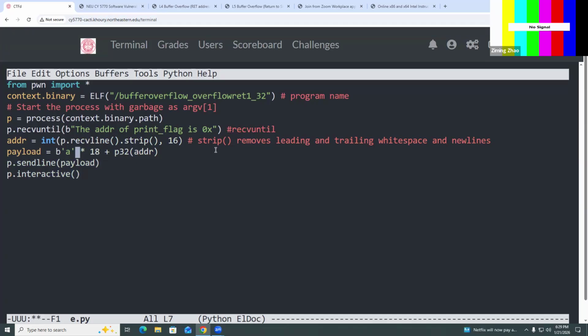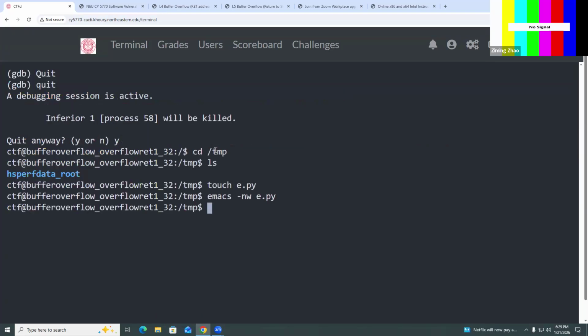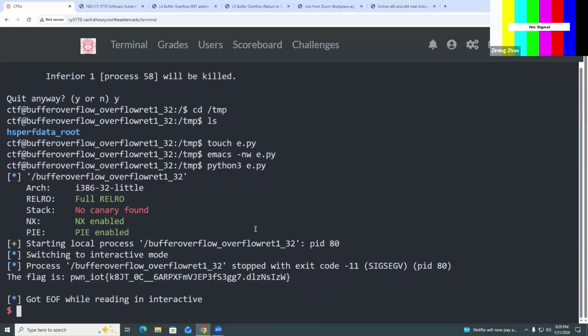Yeah, that looks good. 18 bytes of garbage, and you have to send them as binary, so that's why bytes there. Then we do python3 here. So you can see by running this exploit Python code, you can also get the flag. So you start the local process, switch to interactive mode, and it will give you the flag.